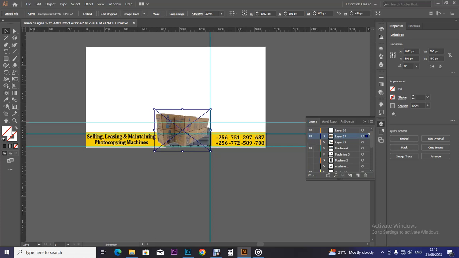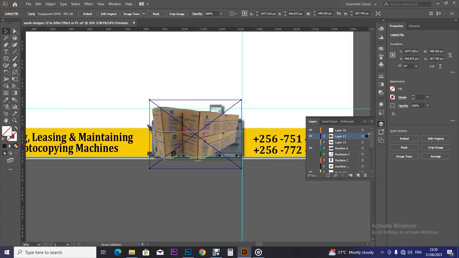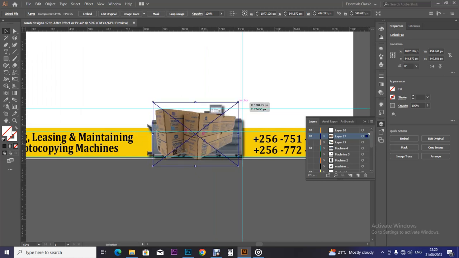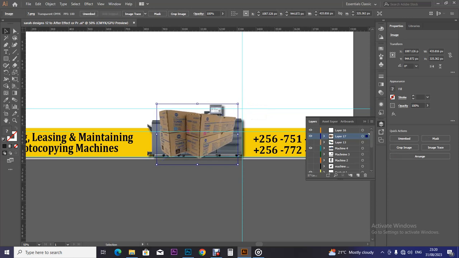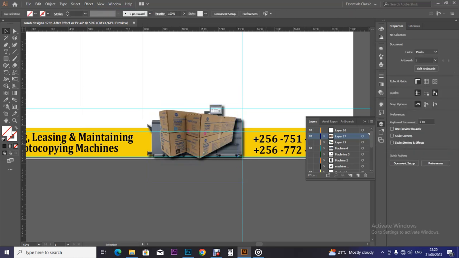Switch off this, bring back this with a grid, then scale it down. Enlarge it so that I can see it properly. So now I can at least see it properly. Scale it more, then position it in the middle, embed it, remove the crosses, effect drop shadow. So this is our machine 5.